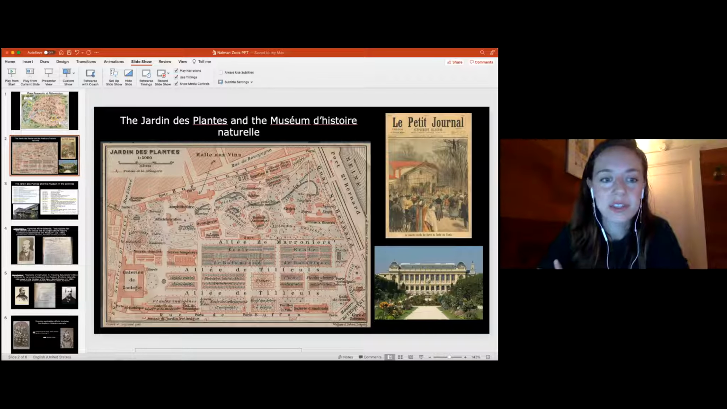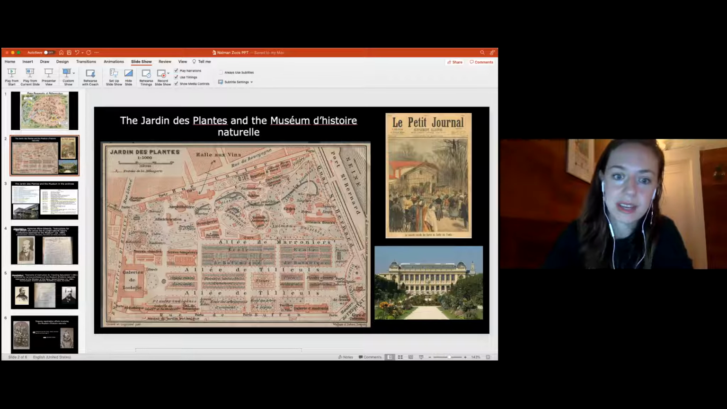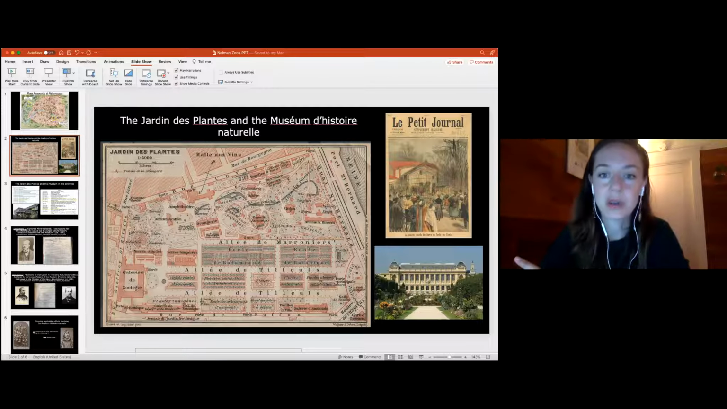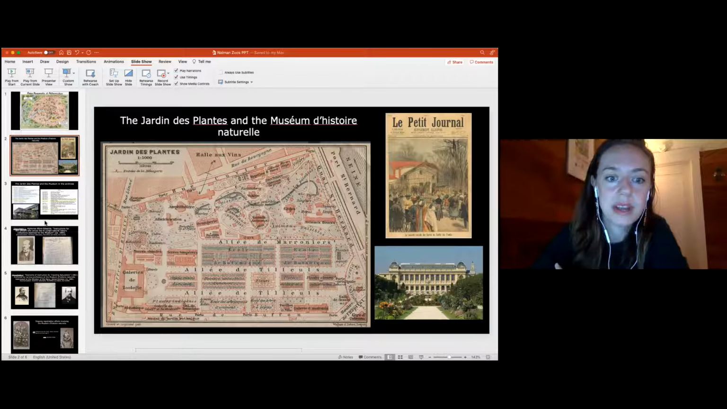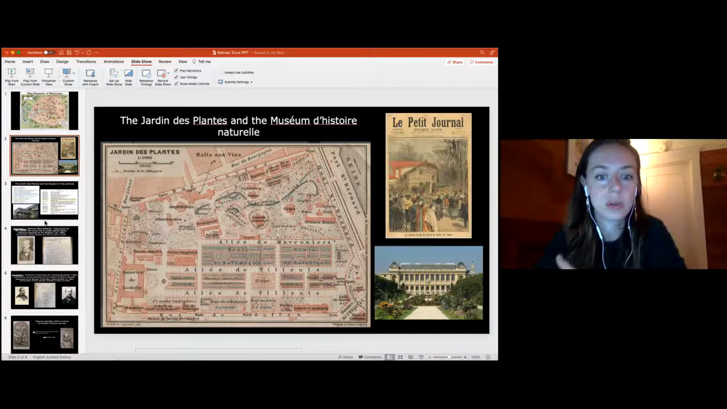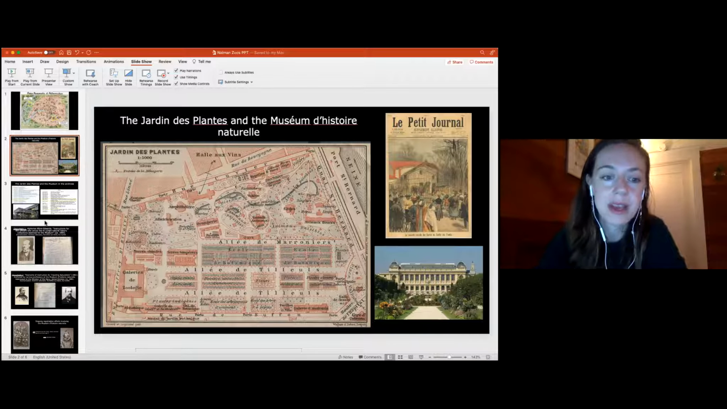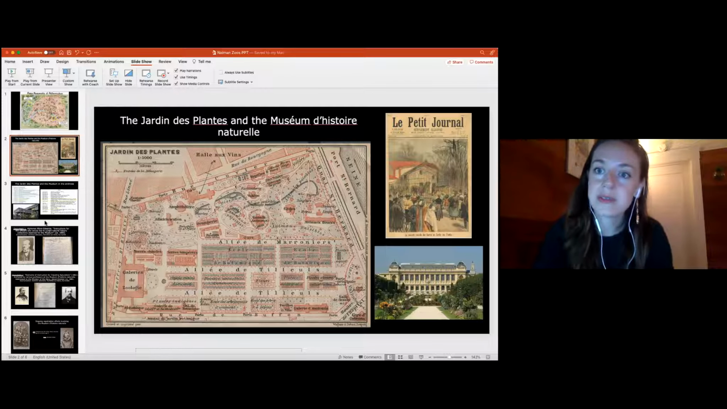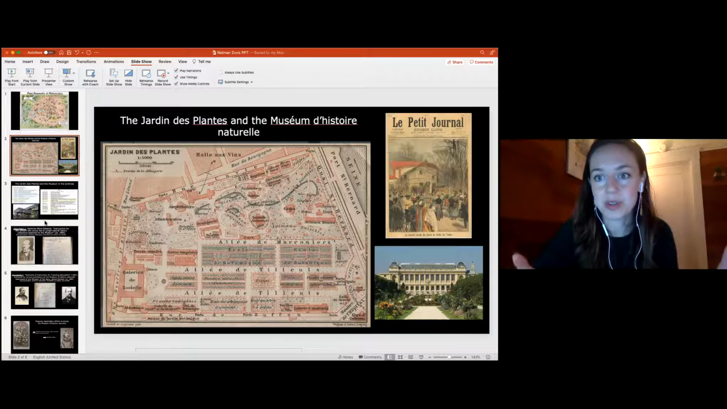And from its inception during the French Revolution, the Jardin des Plantes was supposed to be a place that would educate French citizens about their place in the natural world. Because it offered free admission and it was located in the heart of a working class neighborhood, it was a very popular destination for working families during their leisure time on Sundays. And perhaps more importantly for our discussion today, it was a national zoo.